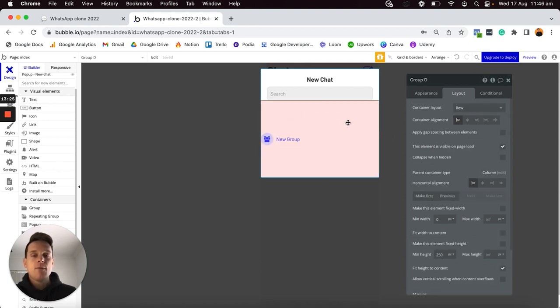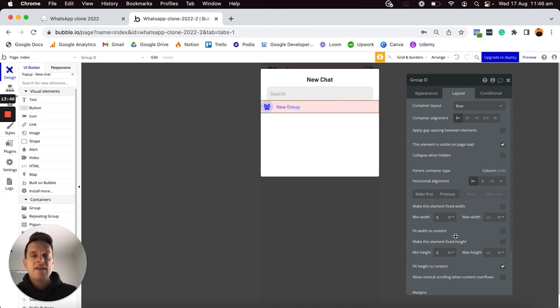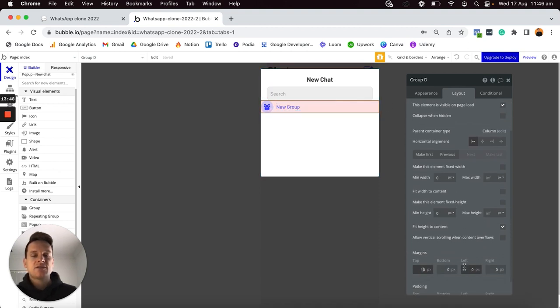I'm then going to click on my red group because that's all I want to add into this group itself. For the height of this group, because we have the option selected to fit the height of this element to the content inside of it, I'm going to set the minimum height as 0 and it'll collapse nicely around our elements there. And then from here, I'm just going to add in 10 pixels of margin at the top, 10 on the left and 10 on the right.